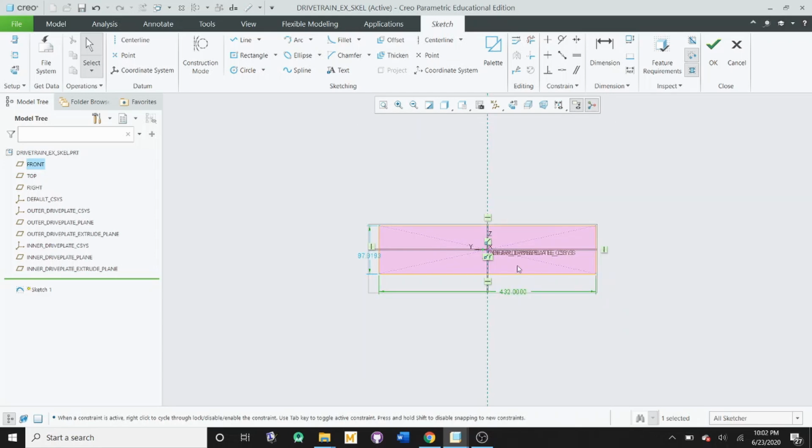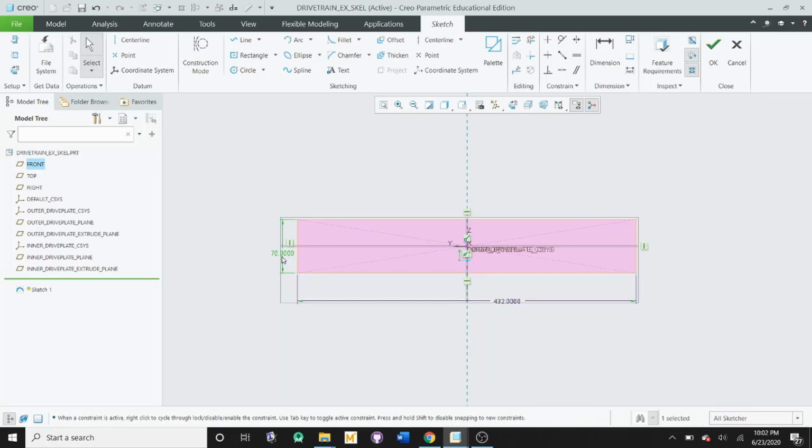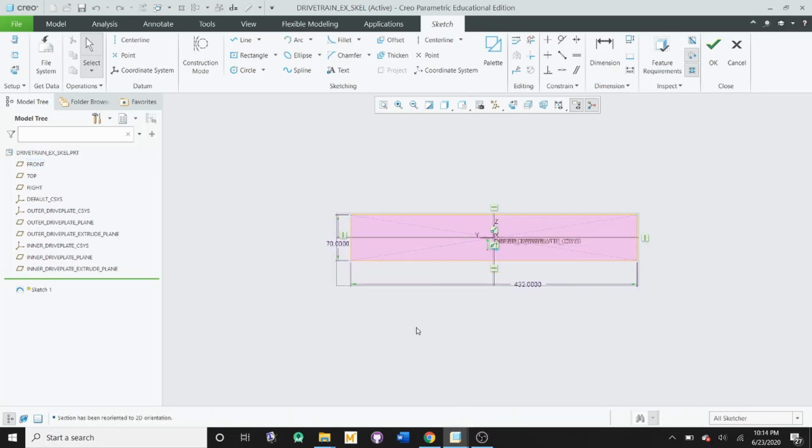And now you'll see that my rectangle has shifted. And for the other dimension, I want this to be 70 millimeters. For most sketches, you should probably include more features within them, but for my skeleton, I'm going to keep them separated so it's easier for me to edit them.